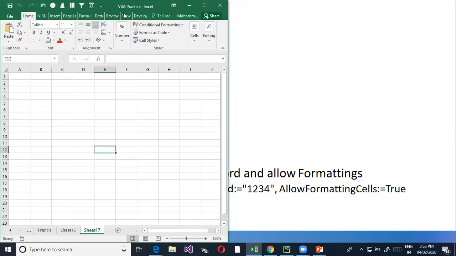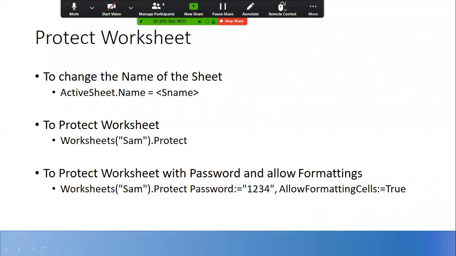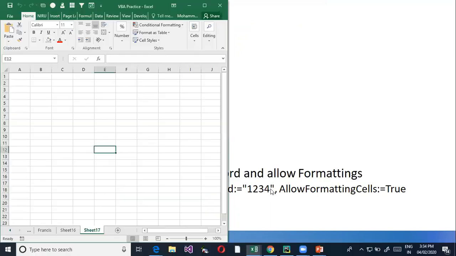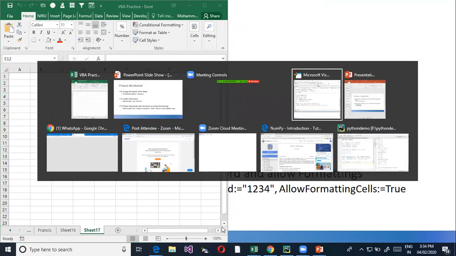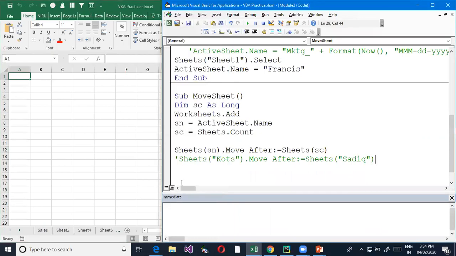So how do we do that programmatically? Whichever sheet you want to protect, you write Worksheets, the name of the sheet, dot Protect. This is going to protect that sheet. For example, I want to protect the sales data. So if we have the sales data, I want to protect this.